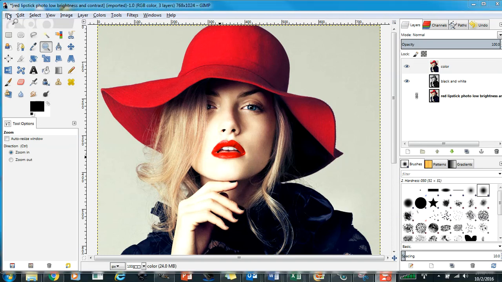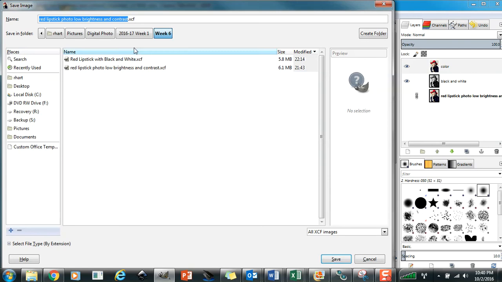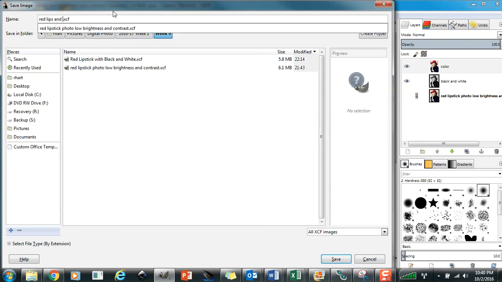But you know what? Before we do that, let's go ahead and save what we've done so far. So I'm going to go File, Save As, and I'm going to call this Red Lips and Hat with Black and White background. That's going to be the name of it. The file extension is .xcf, and you are going to submit to me this .xcf file. What that means is I'm going to be able to open it up in GIMP, and I'm going to be able to see all of your layers. So make sure you have it saved in the right file.